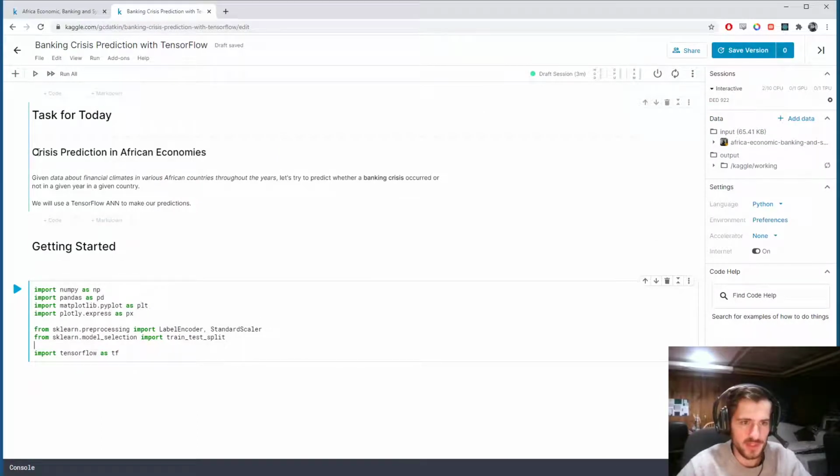So our task for today: crisis prediction in African economies, given data about financial climates in various African countries throughout the years. Let's try to predict whether a banking crisis occurred or not in a given year in a given country.